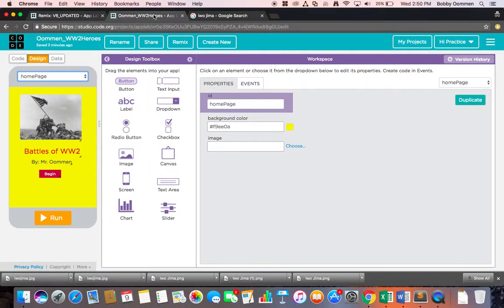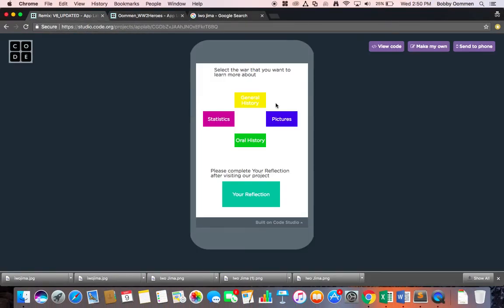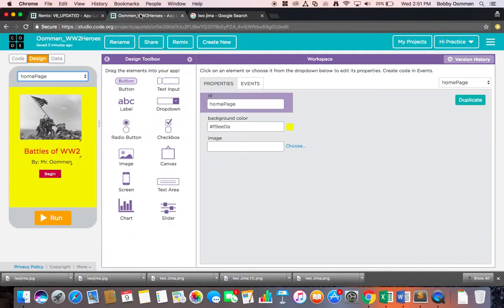When you are done, the main menu screen should look something like this. Here's the instructions, here's the 4 buttons, here's the reflection instructions, and here's the reflection button. So let's go ahead and get started.